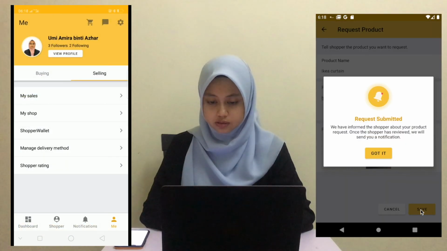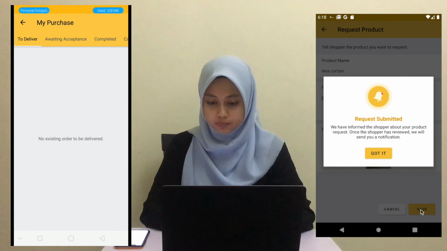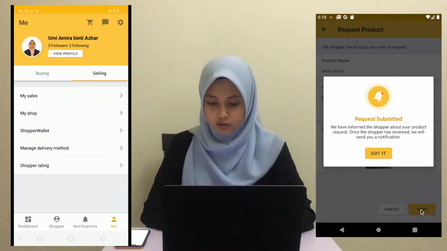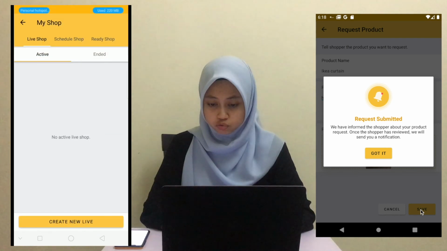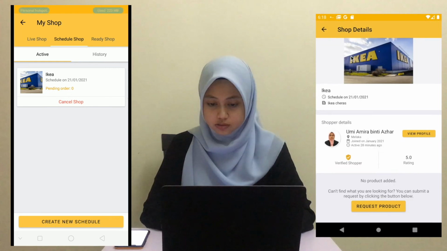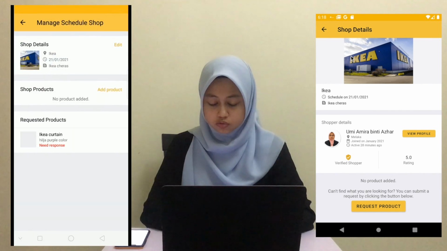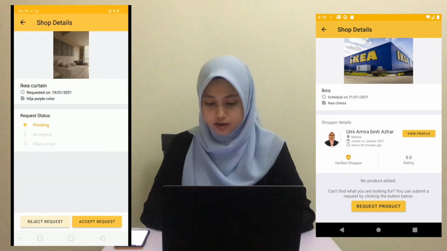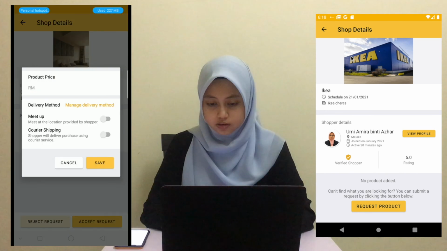Now our request has been submitted. You can see that the shopper received a notification whenever they have an incoming request. So we need to go to the selected schedule shop. Okay, we can see the requested product here on the list, which is Aqilla's request just now. It needs a response. Let's click on the product to either accept or reject the request. So let's try to accept the request.